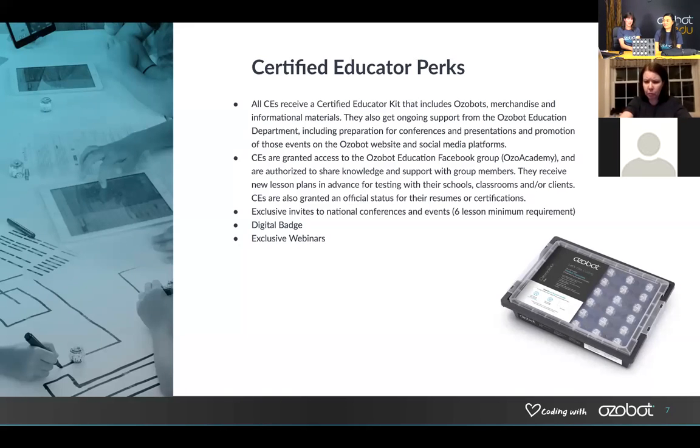You're also going to have ongoing support from our EDU department, Melissa again, and marketing and sales like to get involved too and hear from you guys and provide support. CEs are all granted access to our Ozobot Education Facebook group, and that's a really great way to connect with one another and do some networking. We think we have a really special group of people, some really innovative, creative educators. So we think there's value alone in connecting you with that community.